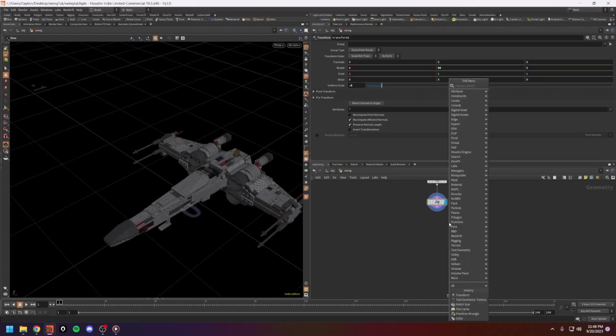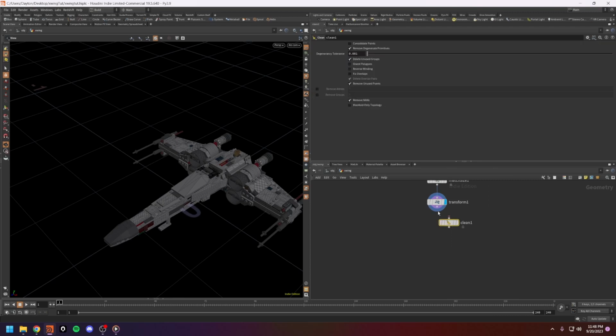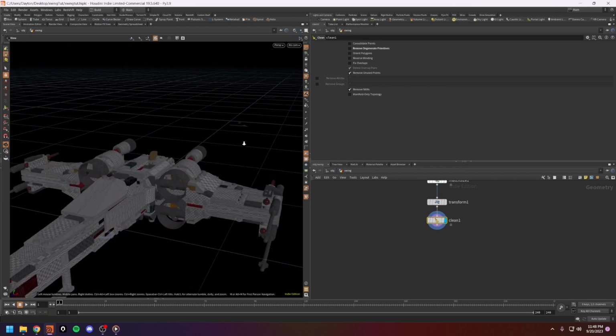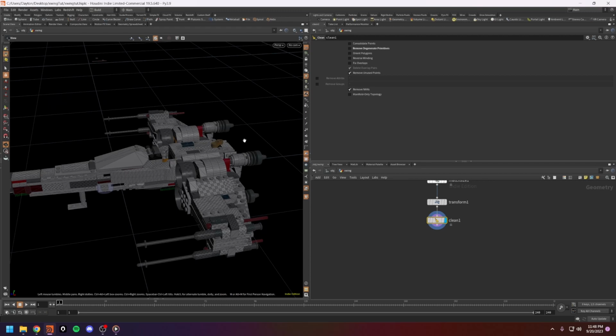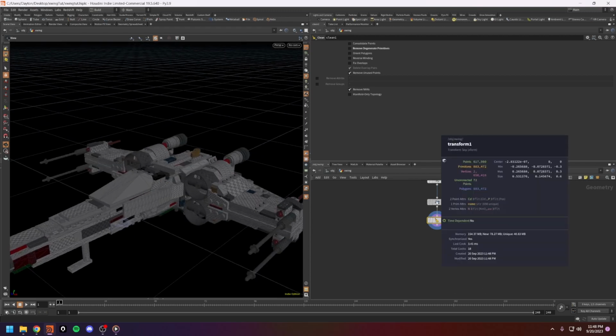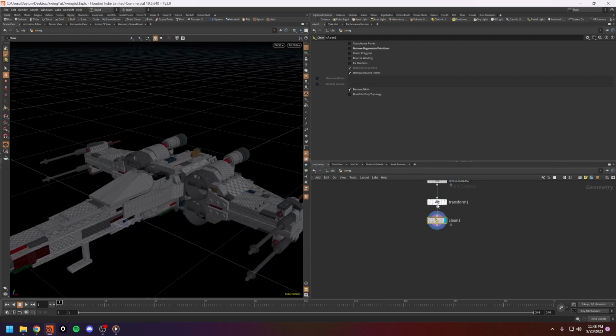First thing I'm going to do is drop down a clean node and turn off remove degenerate primitives, because these Lego sets just don't seem to like that, but it is going to remove some unused points, and that's already going to bring us down a little bit. Not much. Actually didn't bring us down any for this particular Lego set, but it might help you in your specific case. But next thing we want to do is put down a fuse node.